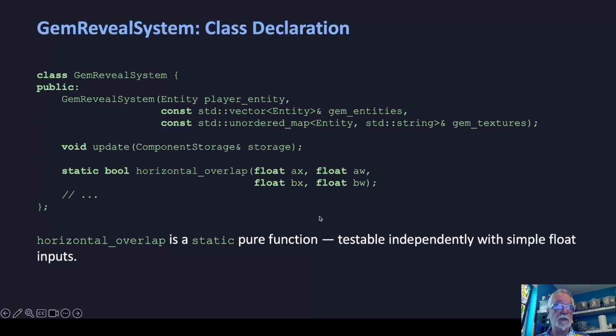Our gem reveal system is different than a game system, and different than an engine system. In this particular case, we can tell our system which entities to operate on, so we don't have to do the filtering. And when you go read the code, you'll see that. So what we're going to do is tell this system, this fellow here is your player. These are the entities that we are going to be searching for. And by the way, here is a pre-computed list of names of textures that you're going to assign to the gem when it gets discovered.